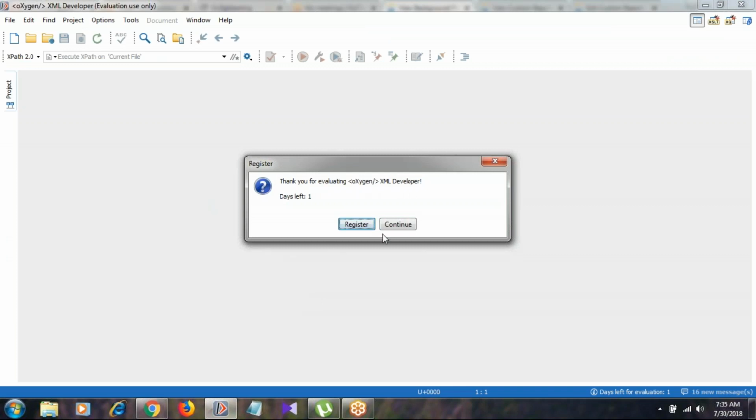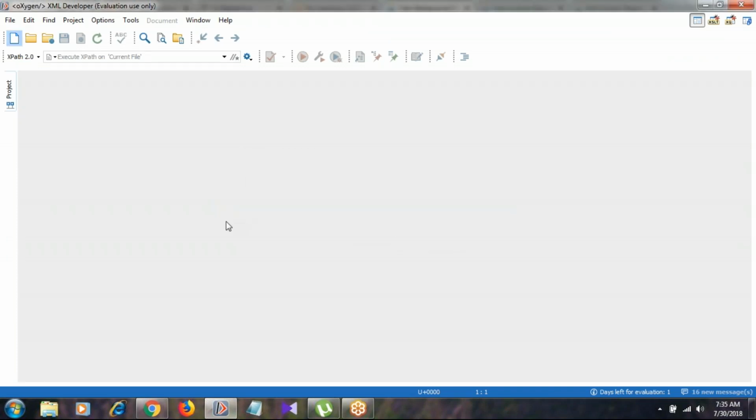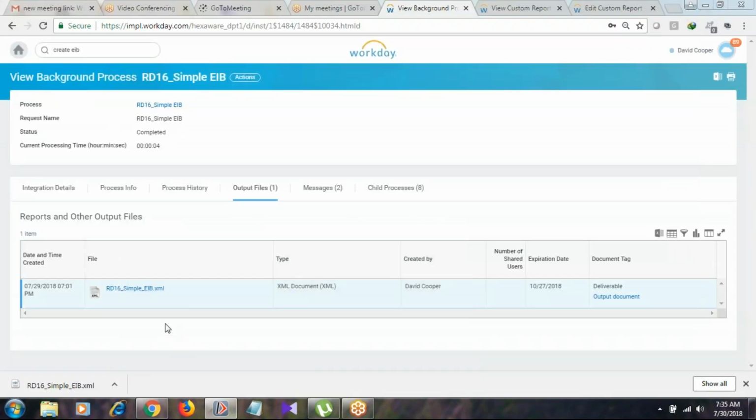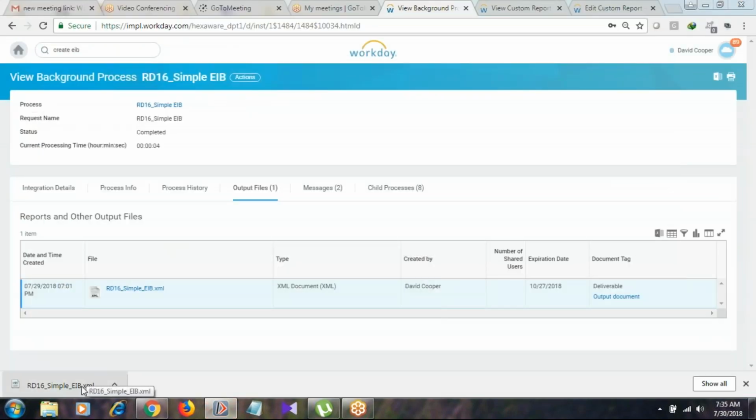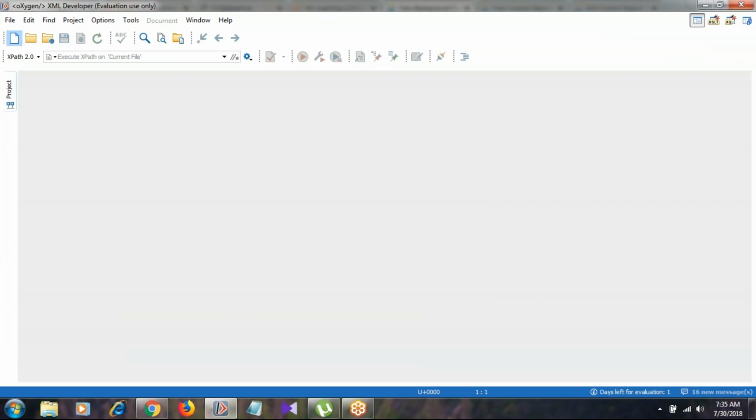The passcode will be sent to your email. You can use that passcode or license code to install Oxygen. We use this Oxygen XML developer. Oxygen is an XML developer tool, so you can install it. You can open XML and XSLT files in Oxygen.